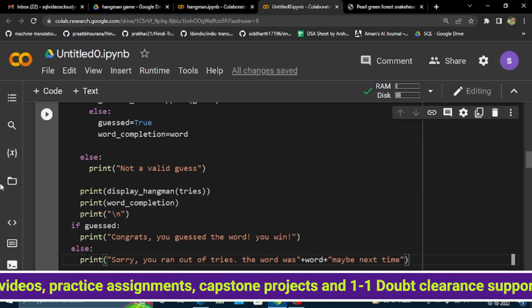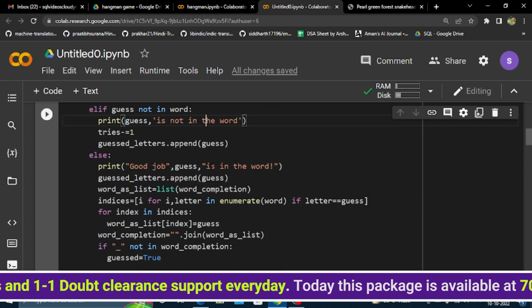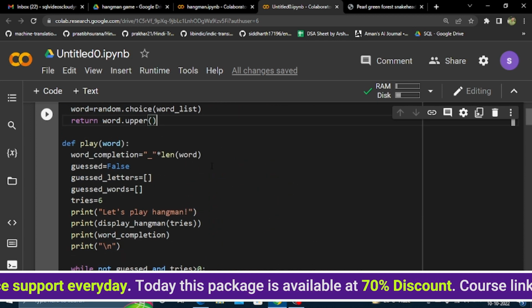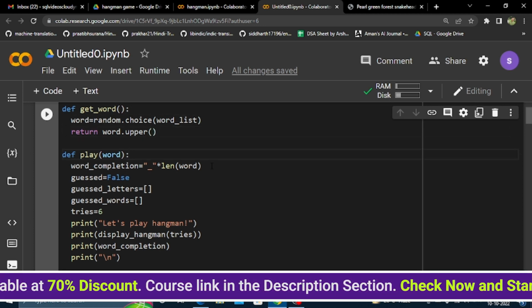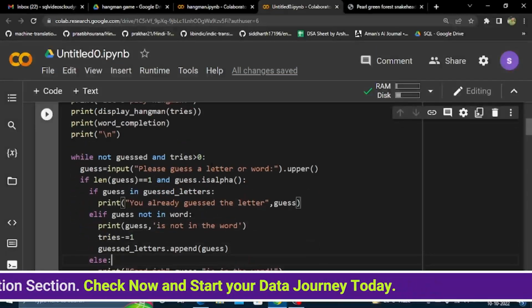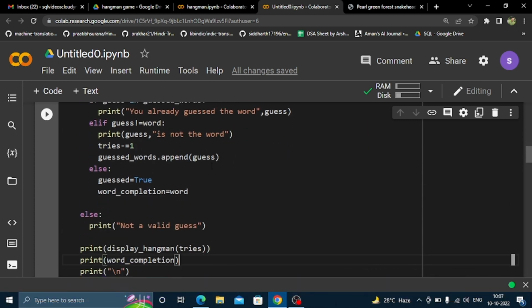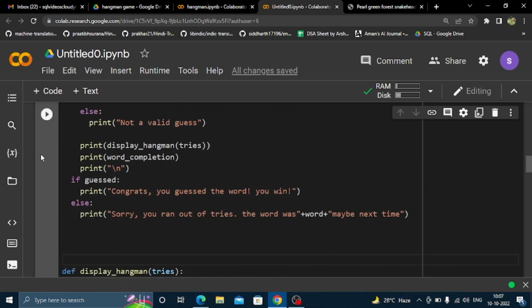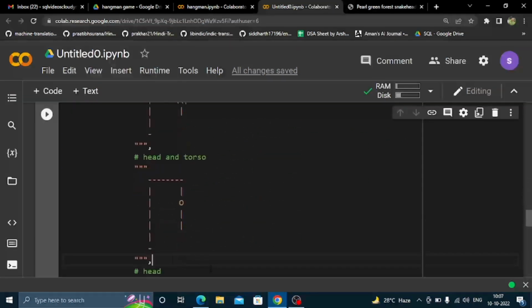Okay, so this was the end of the function play. This entire block is the function play. Here in this function play, the guessing part is executed. First we check if the guess is a letter, then if it is a word, and then finally if it is valid or not. Okay, and now this is the display hangman function.